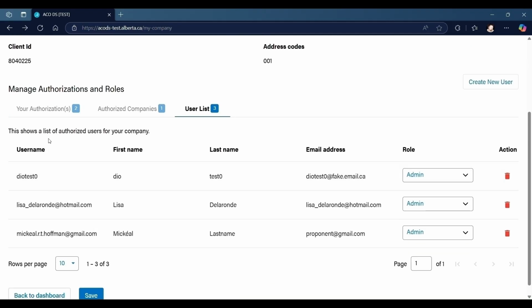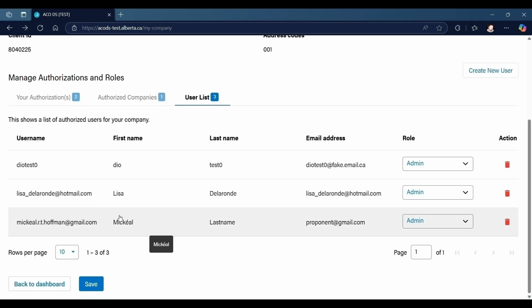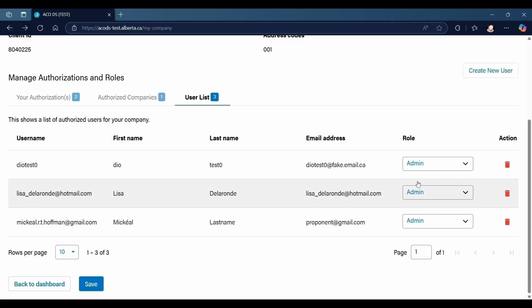Under the user list tab, it shows a list of authorized users for your company. In this case, you can see Lisa and myself, people that we've made up to show you people that would be in our company that are authorized. Also, if you go to the right, you'll see that there are several roles that you can set up within your company. Somebody can be an admin or they can be a proponent.